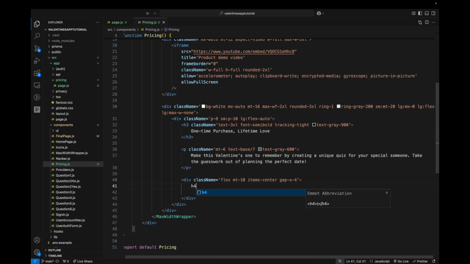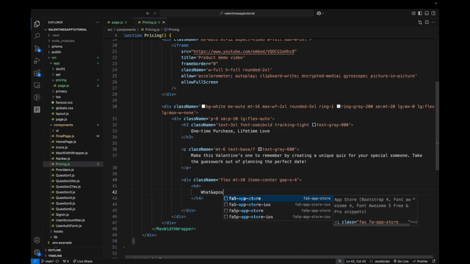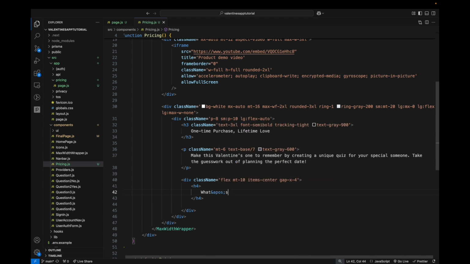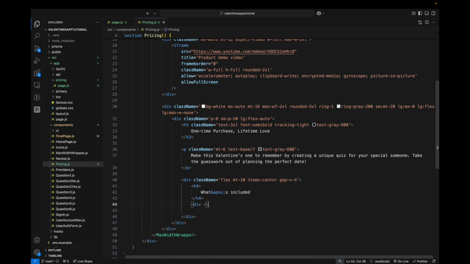Then in here, an h4 that says what's included, but let's use the HTML symbol. So ampersand, apos, semicolon, s included. Below this h4, a self-closing div with a class name of h-px, flex-auto, bg-gray-100.